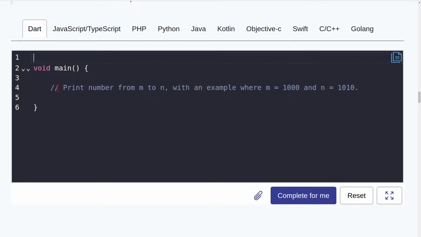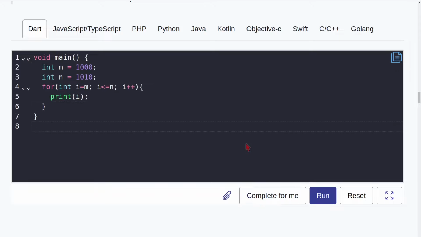So we're asking AI to write a block of code that prints numbers from m to n, with an example where m equals 1000 and n equals 1010. So if we look down here, let's click complete for me to complete the code, and you can see AI has written a block of code, and now we run it just to make sure it works.